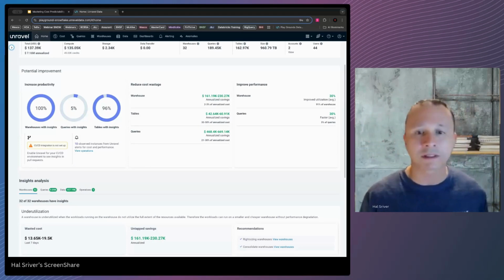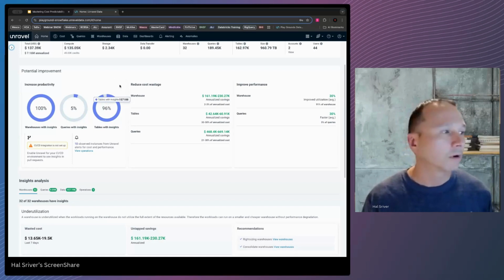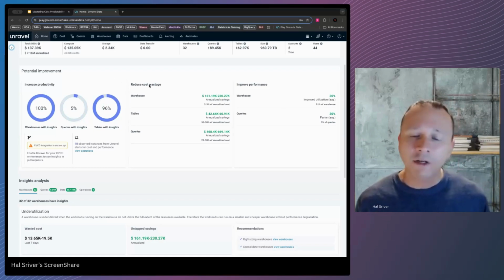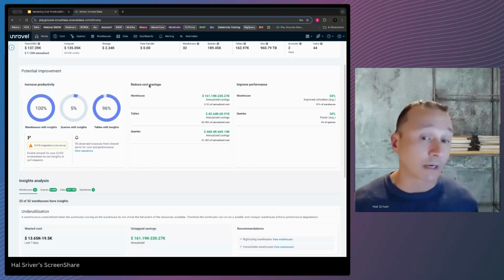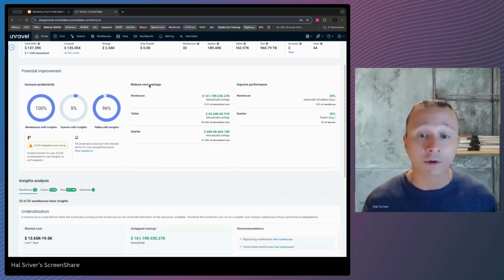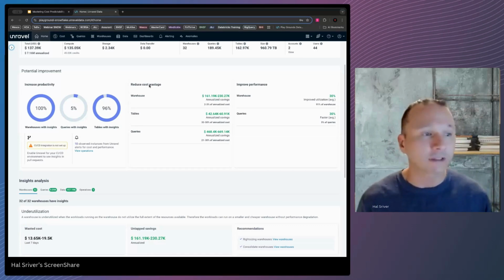And the way I think I'll do this is I'm going to start here on this homepage and talk through a couple of things. So here you're getting a front row, executive level view of how things are going in your Snowflake data estate, or really the health of your Snowflake environment.